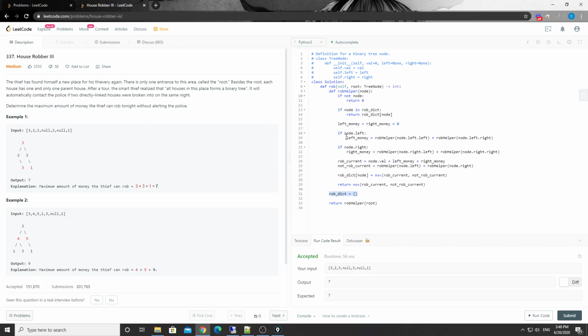And yeah, okay, so basically for each node we get the maximum values if we rob the current, and not rob the current.